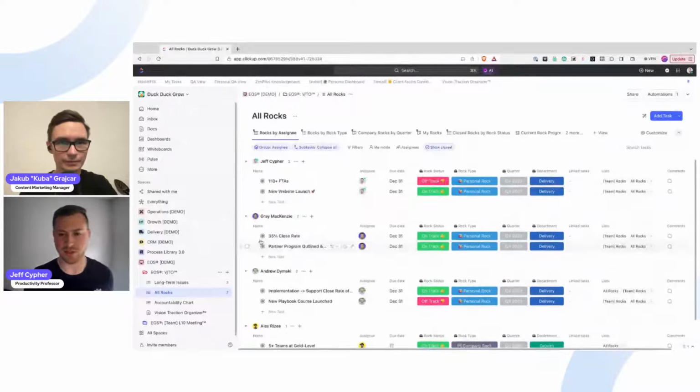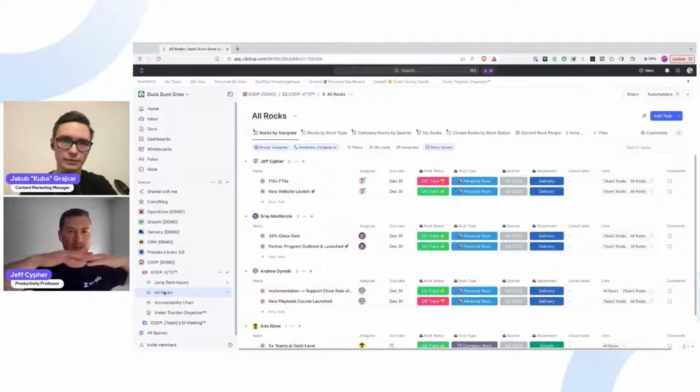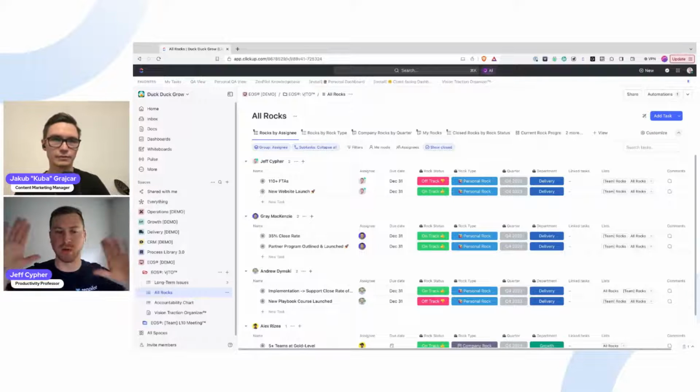With rocks is where it starts to get very, very powerful. And I just kind of love how this is laid out inside of ClickUp. So as you can see here, I have my rock list. As a business with EOS, you're essentially going to have all of your company rocks. You want to have them in one place.